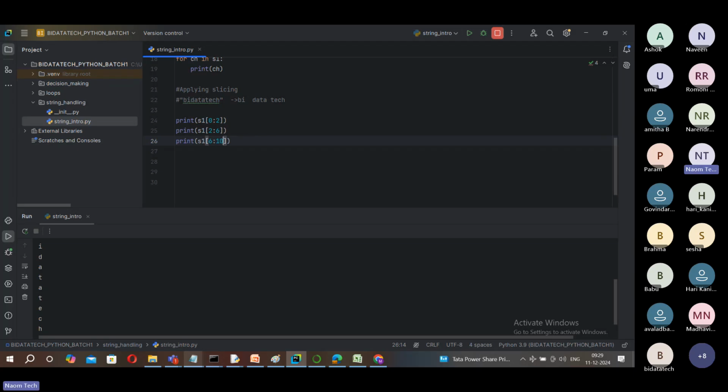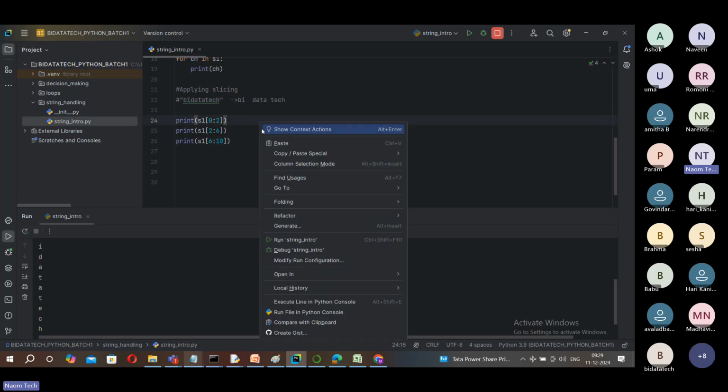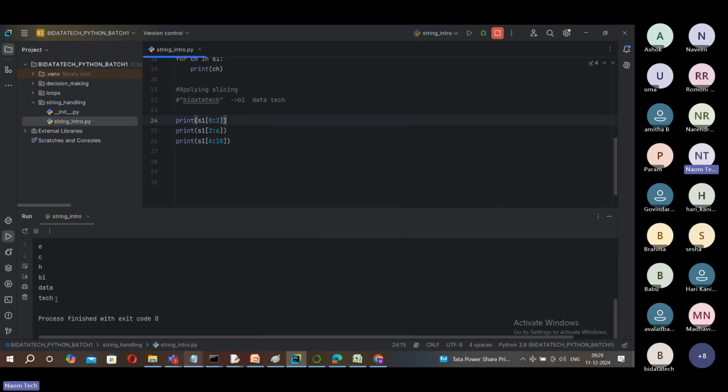Okay, that's how this is. Let me run this now. See, we got BI, data, and tech. Three slices. We split this string into 3 slice strings. Got it? So this is how we can apply slicing.